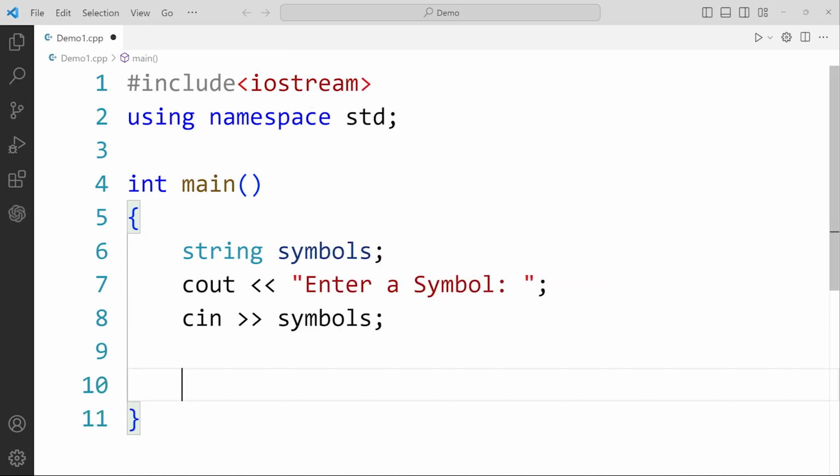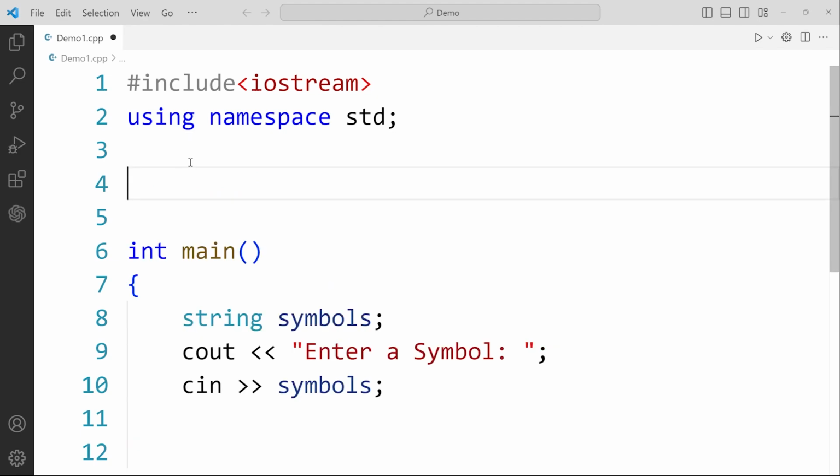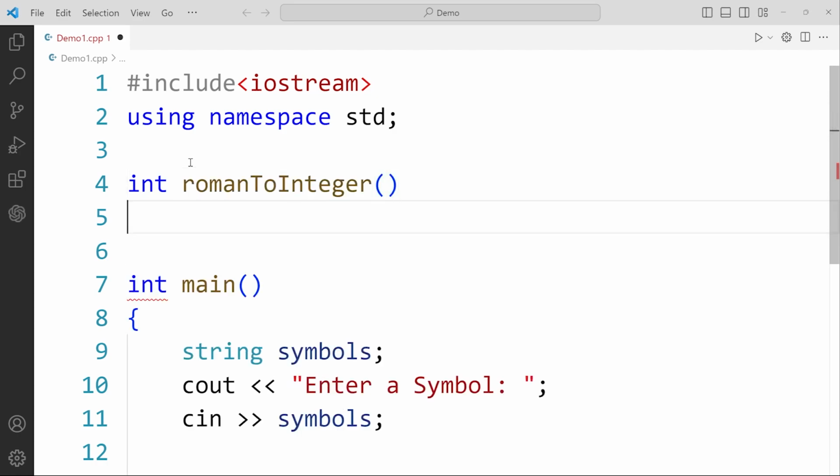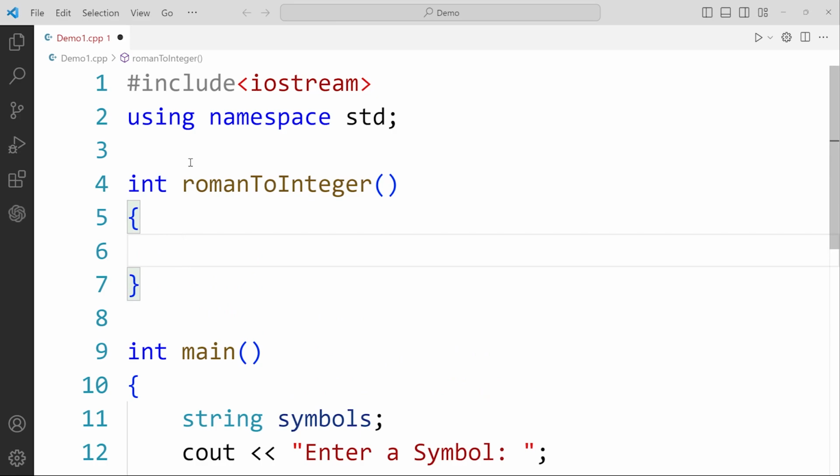Now I will do this with the help of a function. So let's create a function up there, and let's make it int, because it is Roman to integer. I can call it the Roman to integer function, and it is going to look like this.